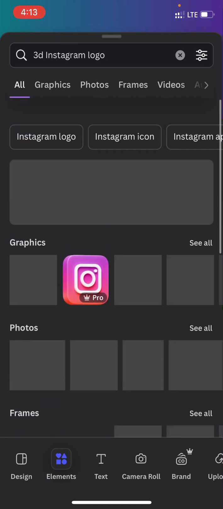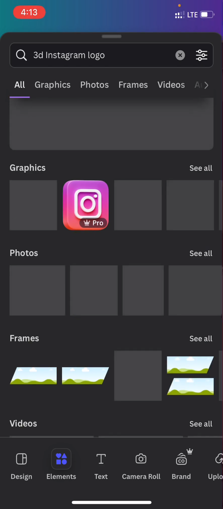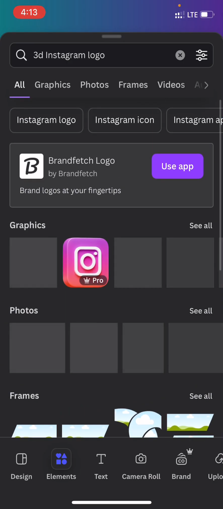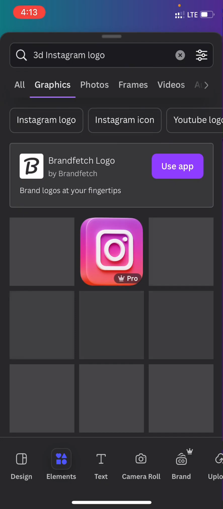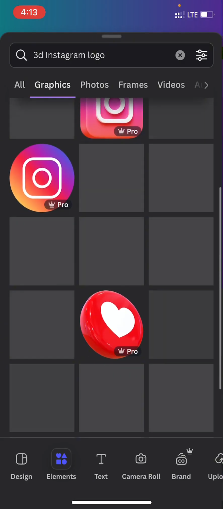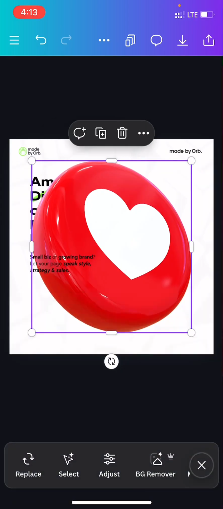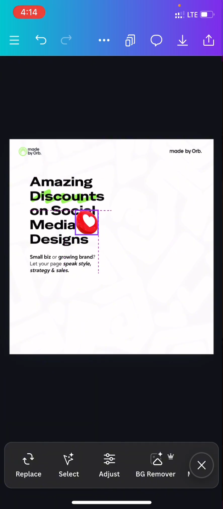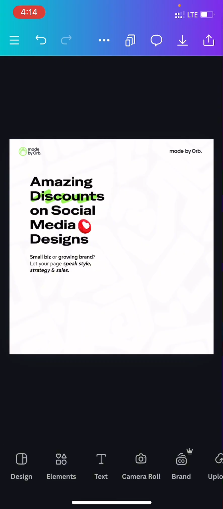Okay, so I'm having issues with this. On the graphics, you have different categories to pick from. You can go to photos, frame, videos, audio, mockup. But in this case, we are doing graphics. And yeah, there it is. So select that. It comes up in your Canva. The size. And then voila.